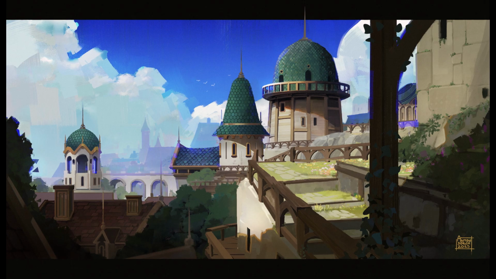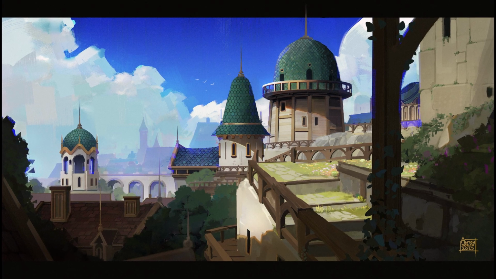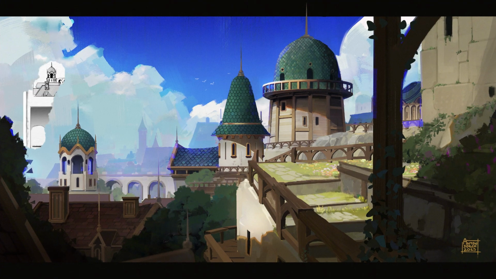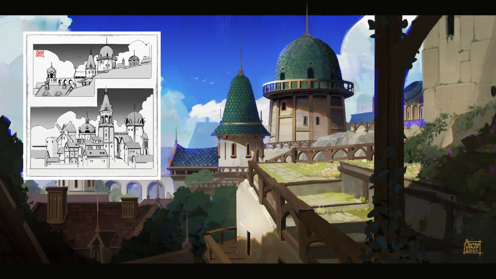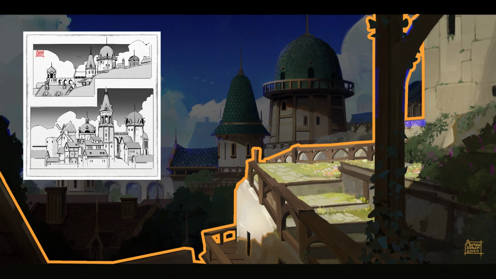So to finish this lesson, here's an example on how I use this technique for a personal painting. This image was created using the sketch that I showed at the beginning of the video, and the only thing that I did was to add some elements using real perspective to give more dynamism and depth to the painting.